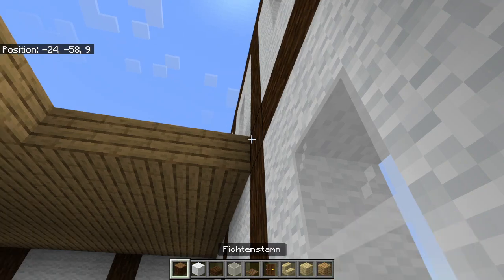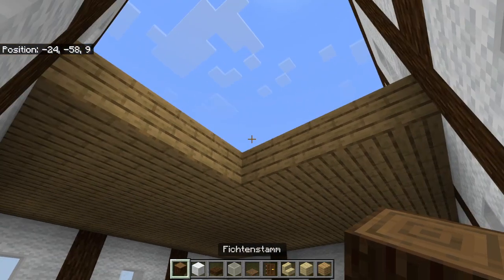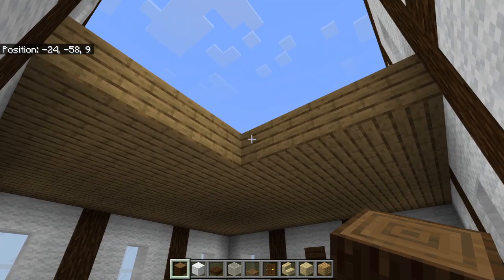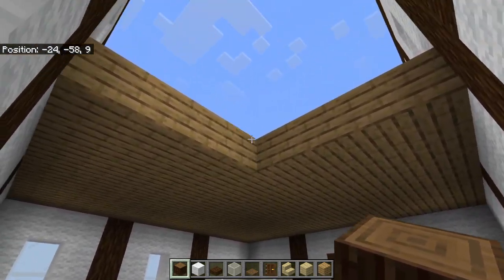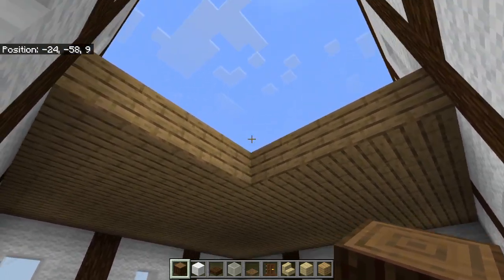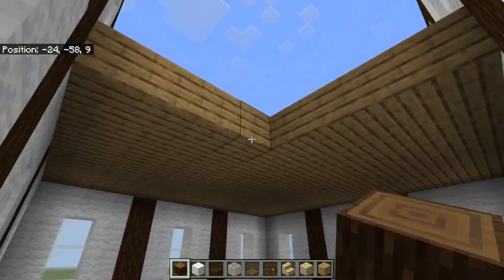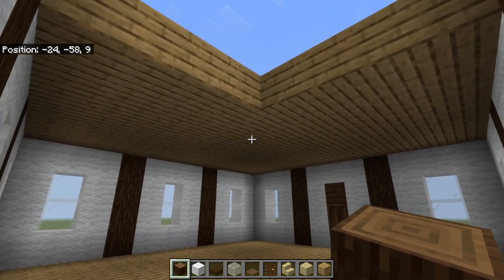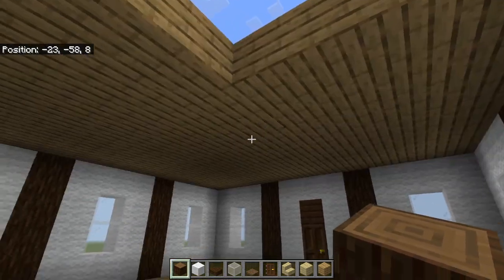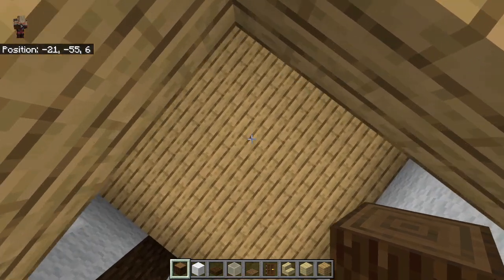What I also do is placing in one additional stem of wood here in that corner to have some kind of support for the upper layer, or the upper level if you want so. So I will showcase it now, how I mean that.